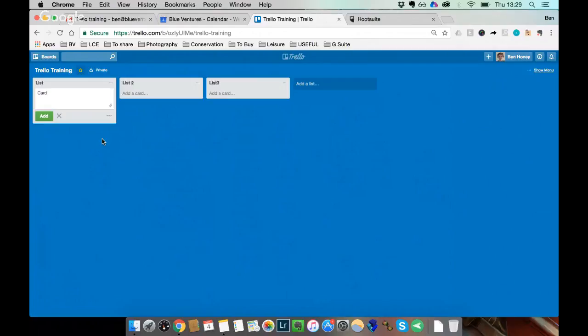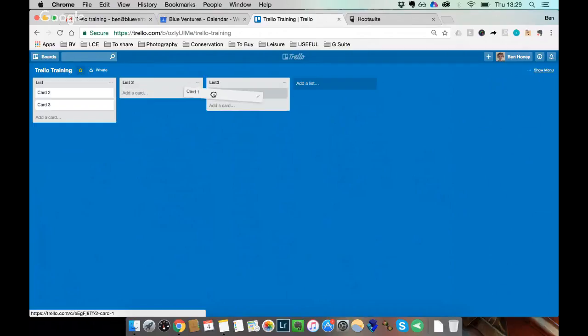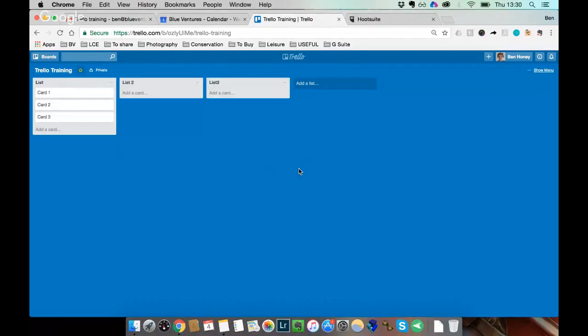So, for example, I'll create some cards. And you can move cards very easily to list, just by clicking and dragging them. Okay, so that's the basics. We've got the board, we've got the lists, and we've got the cards in each list.